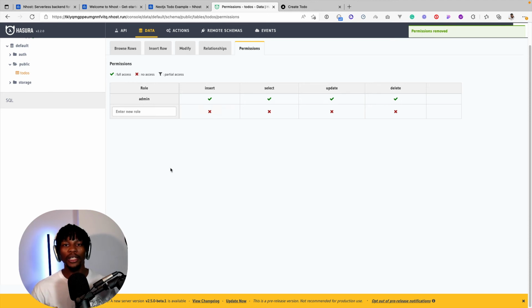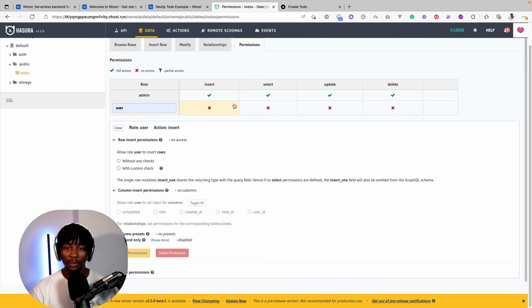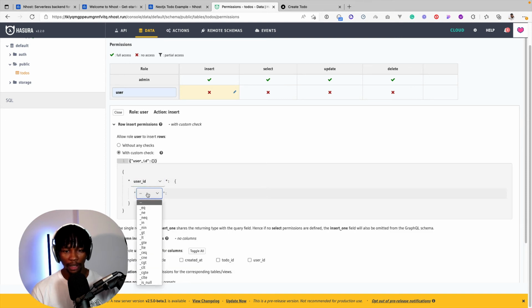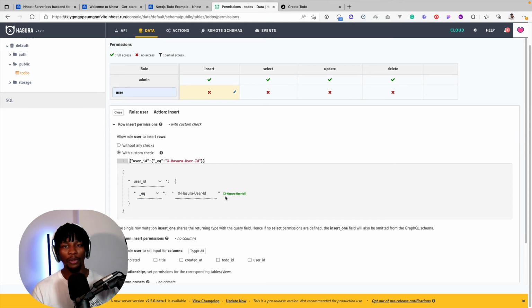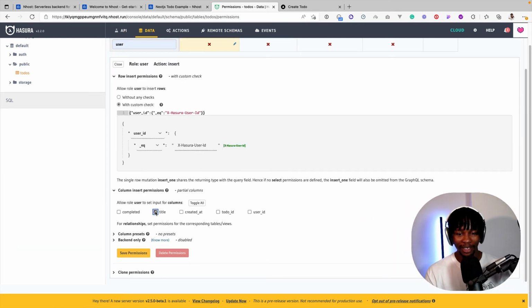And now, when a user is signed in, they automatically have the user role assigned to them. So let's define permissions for the user role, right? For select, for insert, we'll do a custom check and see that users should only be able to insert columns where the user ID is equal to the X-Hasura-User-Id, which will come from a session variable. Then the only columns you are allowed to affect is the title, because the other ones will all have default values.